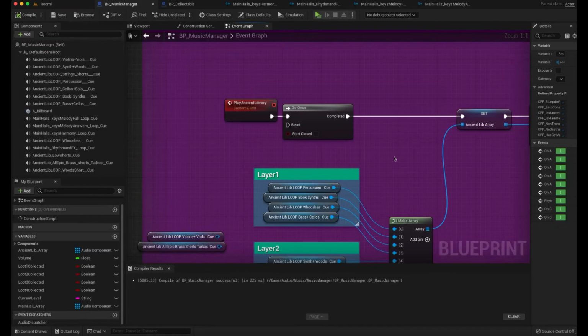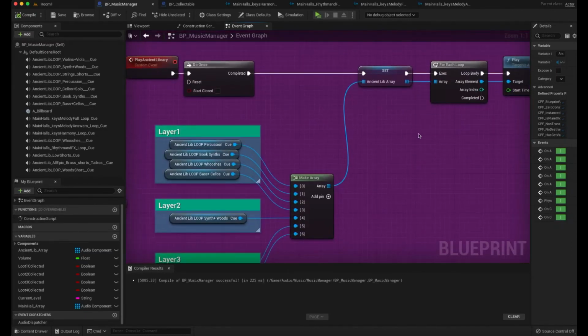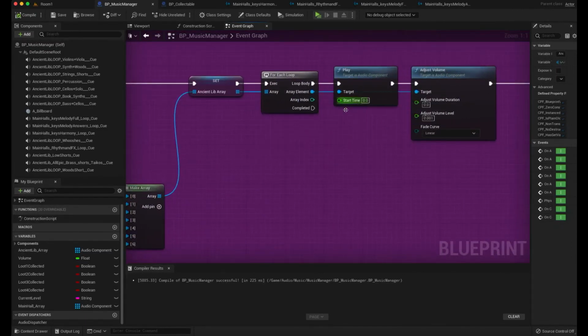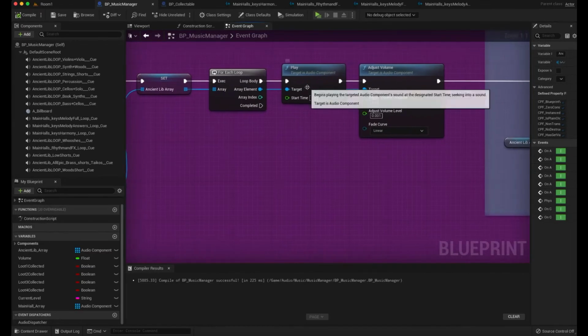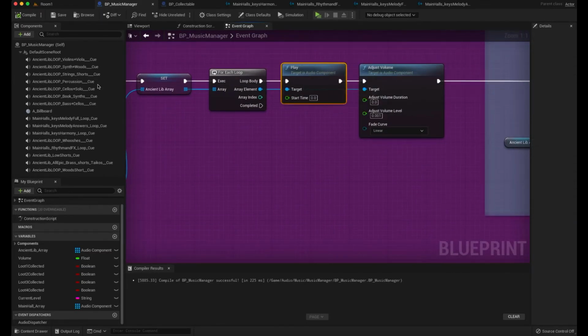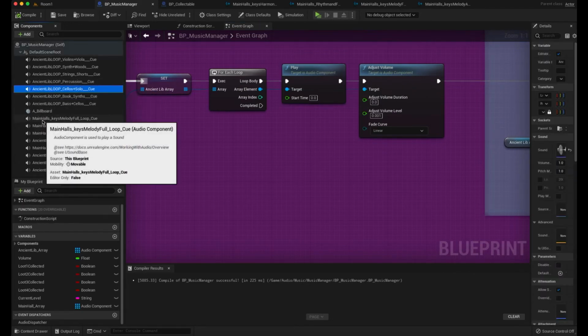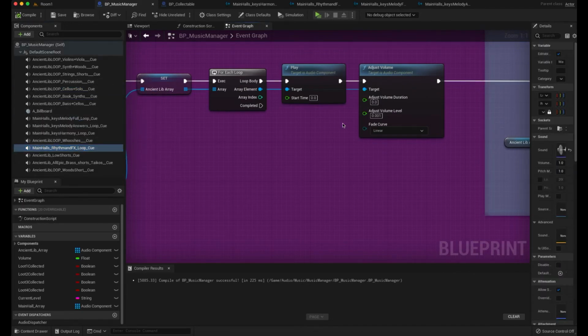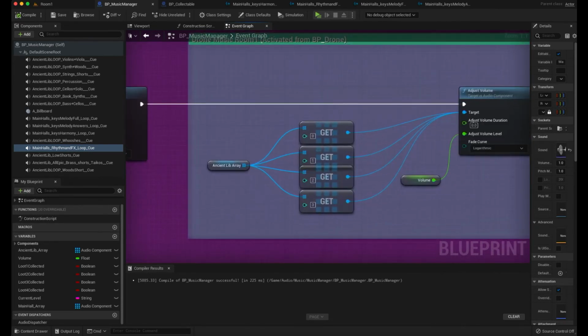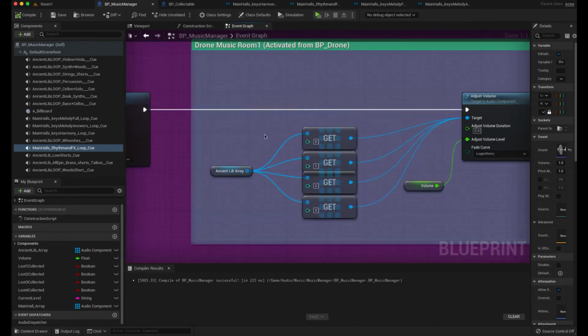The principle is the same. So I have a bunch of layers. I create an array for each loop. I'm gonna play the audio component, which is all these components I added here, all those cues, right? And I'll adjust the volume in this case to 0, so everything starts at 0. There's no music at the beginning, but then I select the ones that I want to go up.